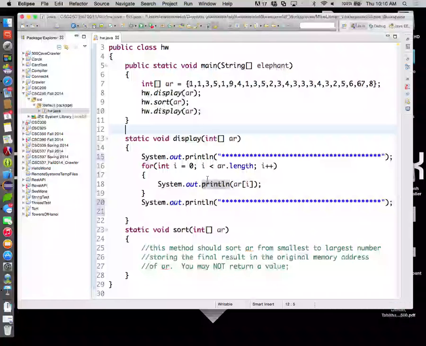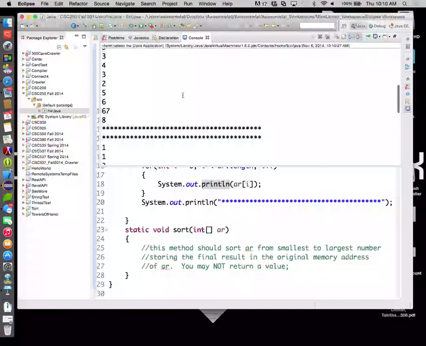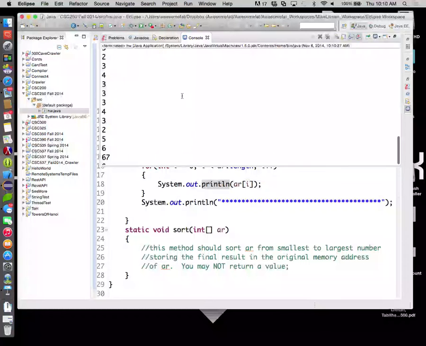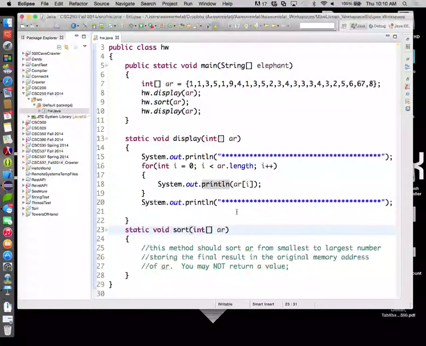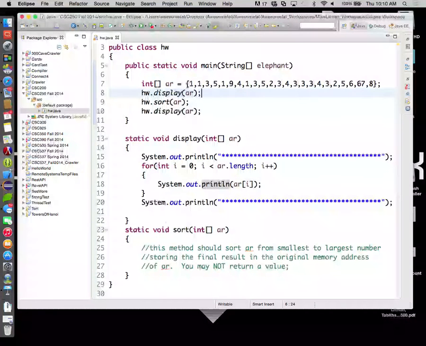So this is what ours looks like right now. Not sorted. Okay? So we need to look at an approach for sorting values. So we're going to initially kind of brute force this. Then we're going to look at some better approaches. So how can we go about it?